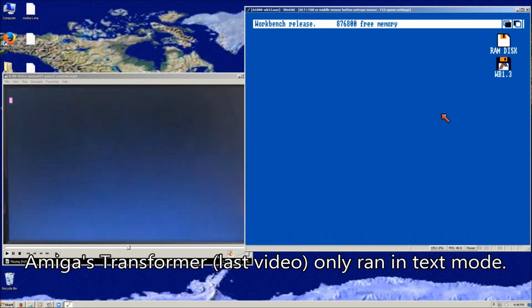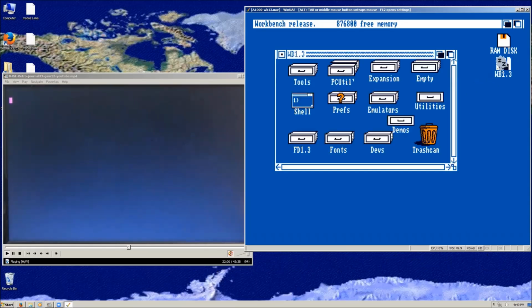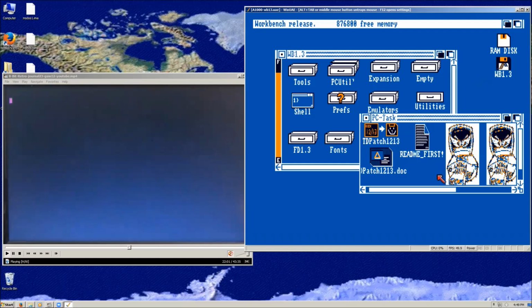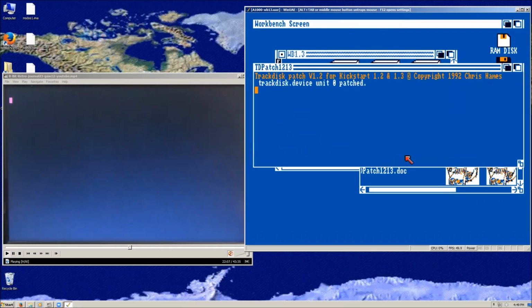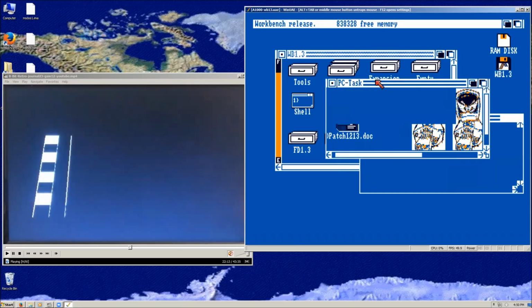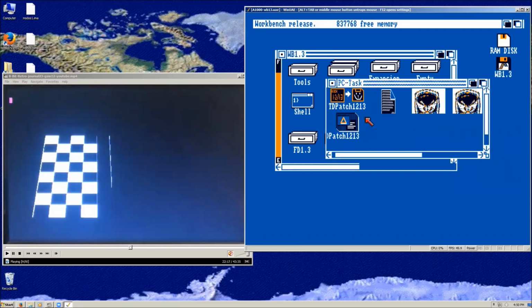But yeah, I would love to see somebody do a video on getting PCTask to run with an actual Amiga, and I will do that. I've got to run this one first. I will definitely do that once I get my Amiga. So the QL is still doing the 3D. It's chugging along slowly, but it is chugging along, so that's nice.